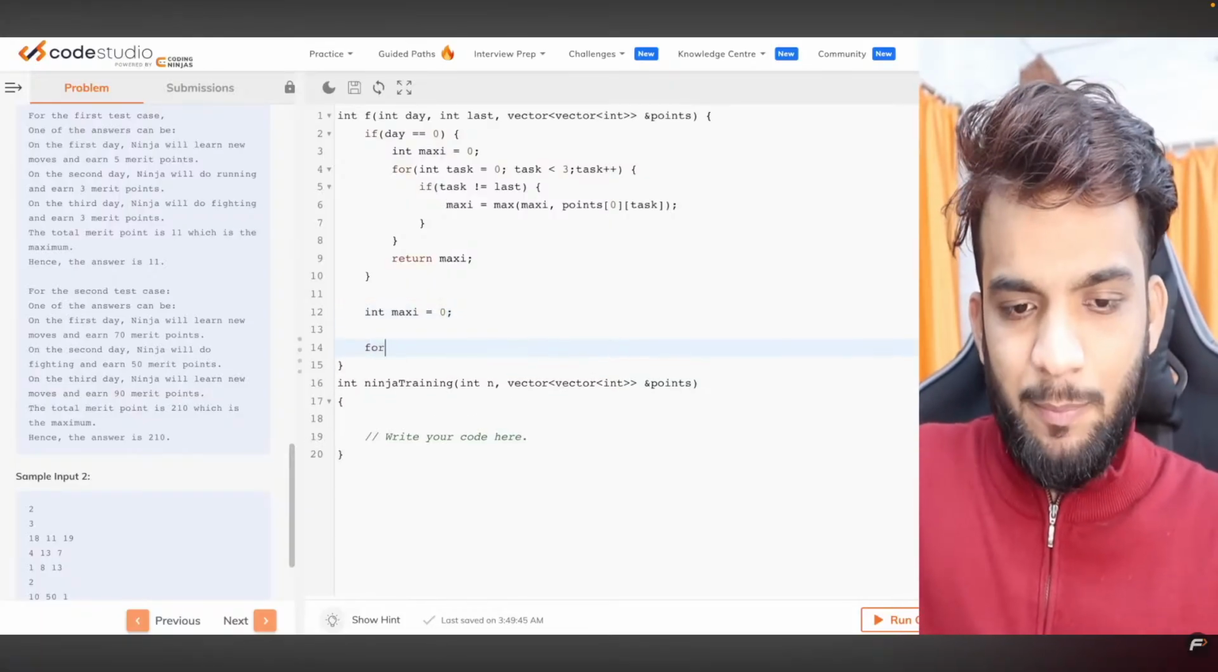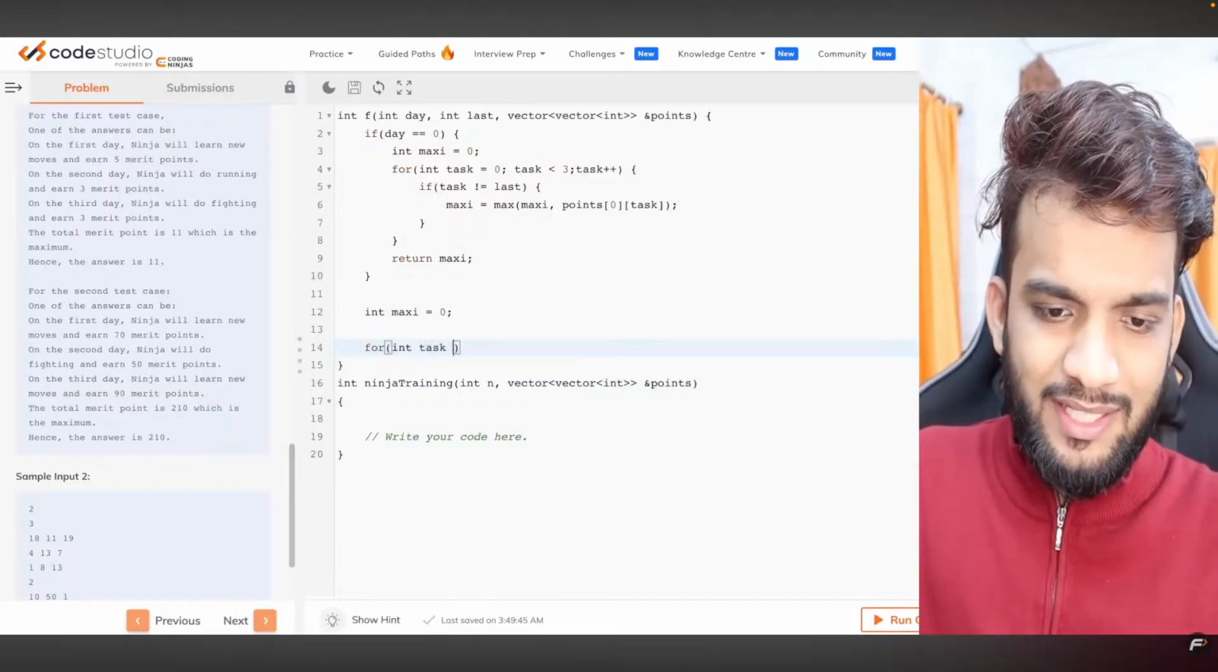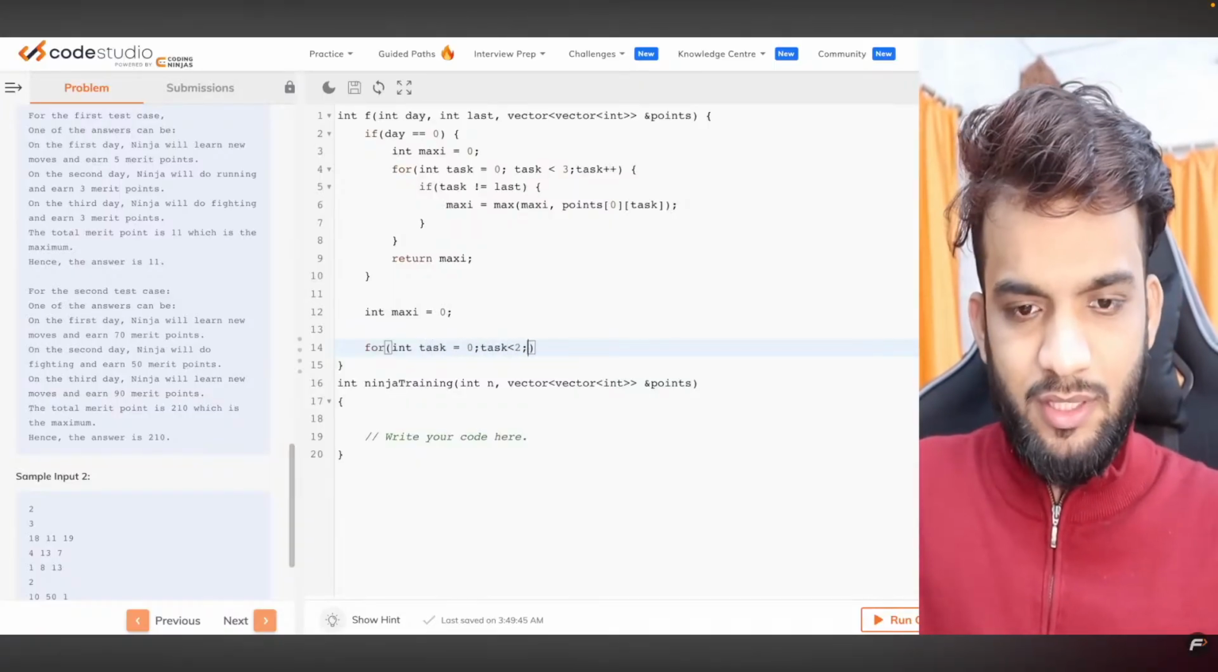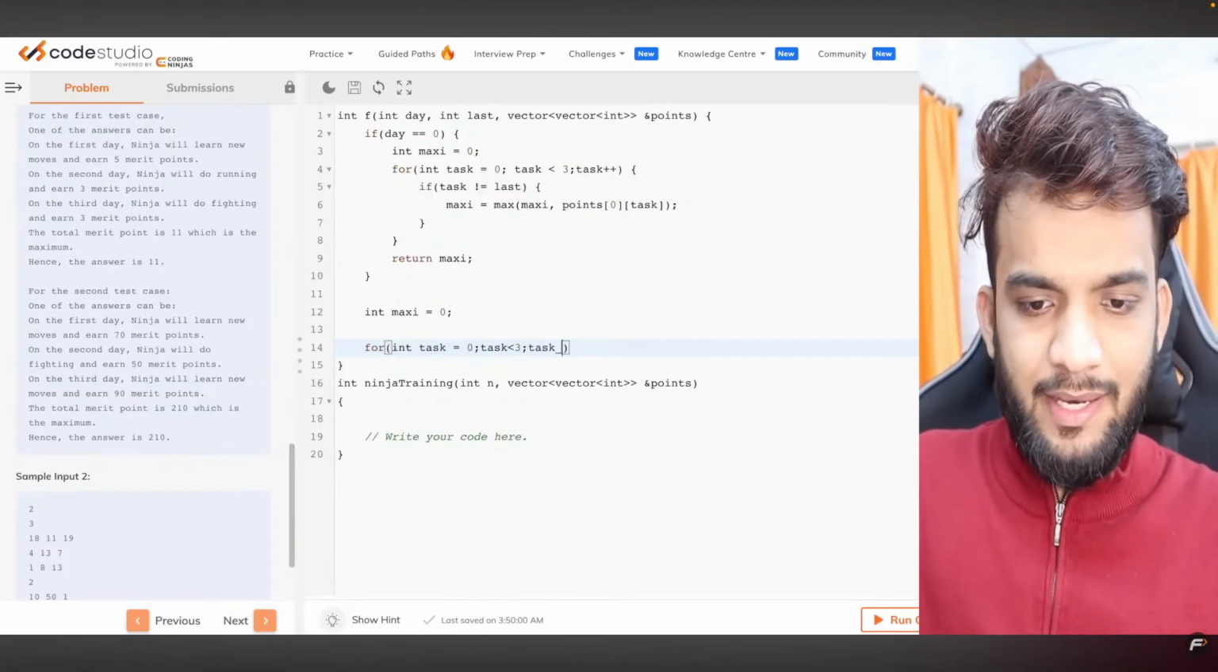If it's any other day, I will perform again the similar thing. Probably I'll be performing all the tasks again. How many tasks are there? Tasks will be this, value 3. It's like task plus plus.